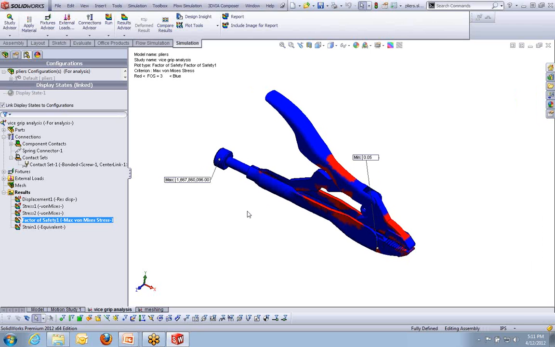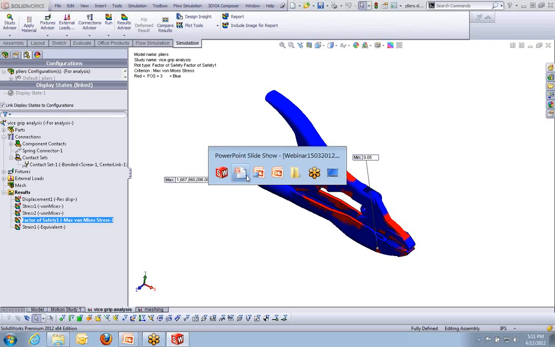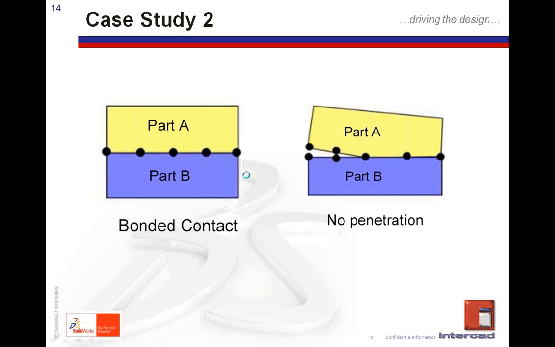Okay, so this is how you can use the Simulation static module to assess the performance of your assemblies. Now, let's turn back to our slideshow.